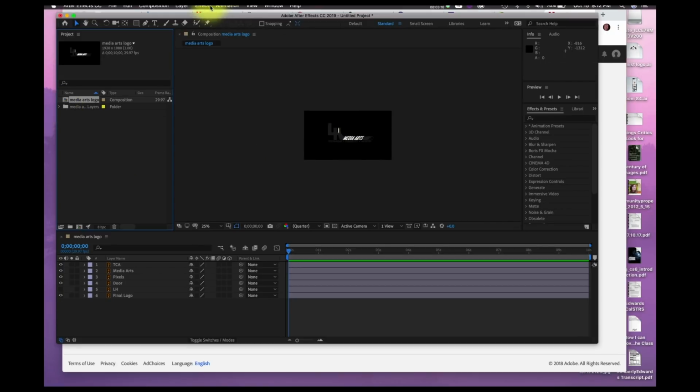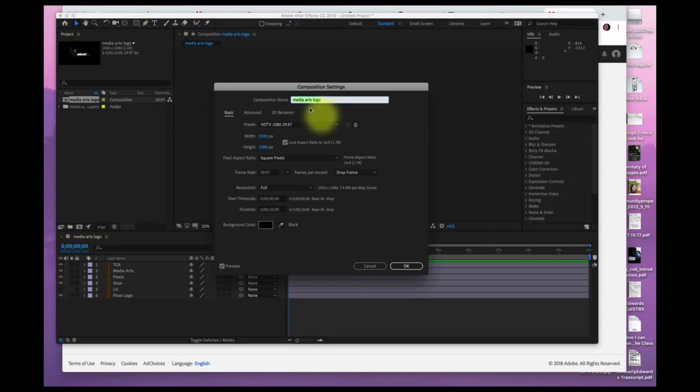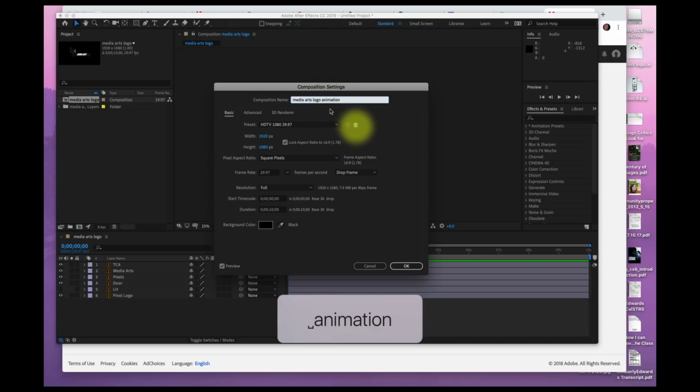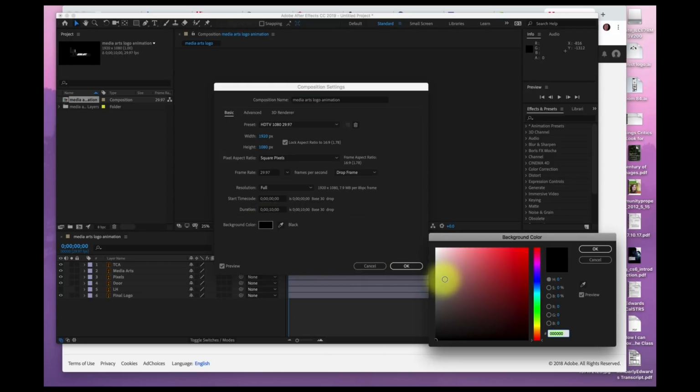Now my composition settings, I can look at here. It says Media Arts logo, and I'm going to add the word animation, so that comes out there. It's HD, 1080p, so 1920 by 1080, 29 frames per second, and I'm putting it at 10 seconds. And I'm going to change the background color to a light gray.